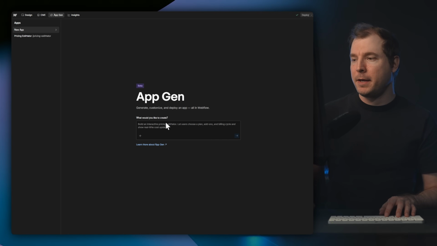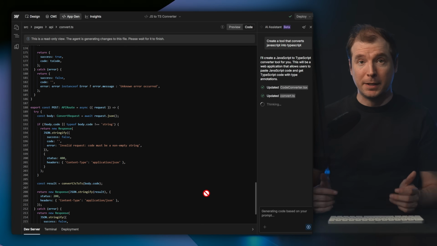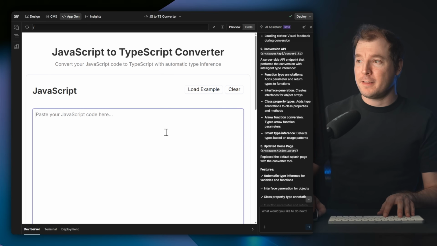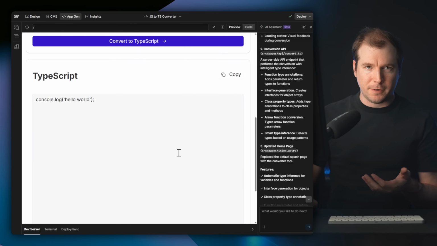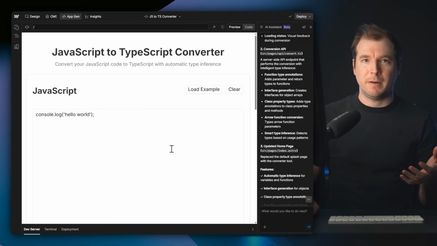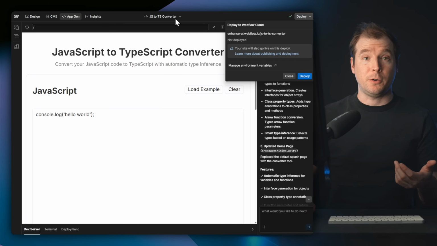You can select it up here. I'm going to give it this prompt to convert JavaScript into TypeScript and see what it comes up with. It's generated this thing over here, which I suppose works, but it's also not really a component, so I can't plug it straight into my website design. It's its own deployment as a mobile application with its own URL.